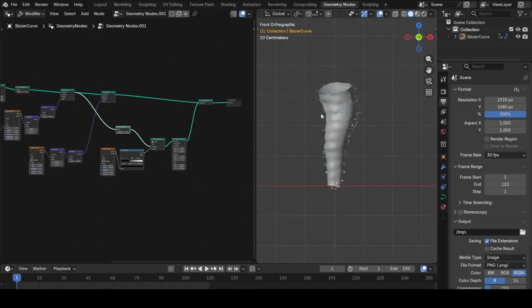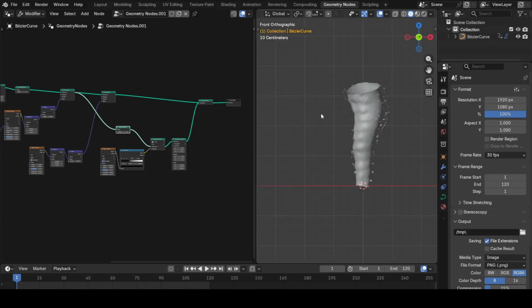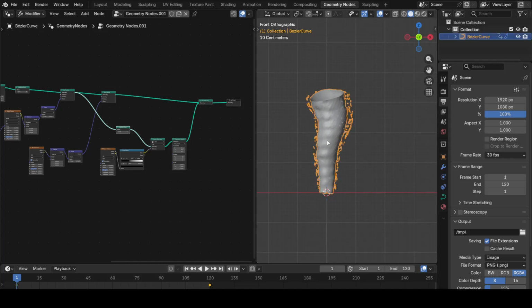This is the front view of our tornado. And let's say if you want to change the orientation or shape of your tornado, you can always go back to your edit mode and change the shape of your curve.